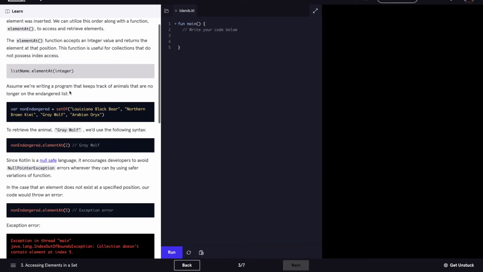So instead of using square brackets, for example, if we had a list, let me give it a name, someList, and we have a list of A, B, and C, we were using someList square brackets 0 to access the element A, or 1 for B, or 2 for C.